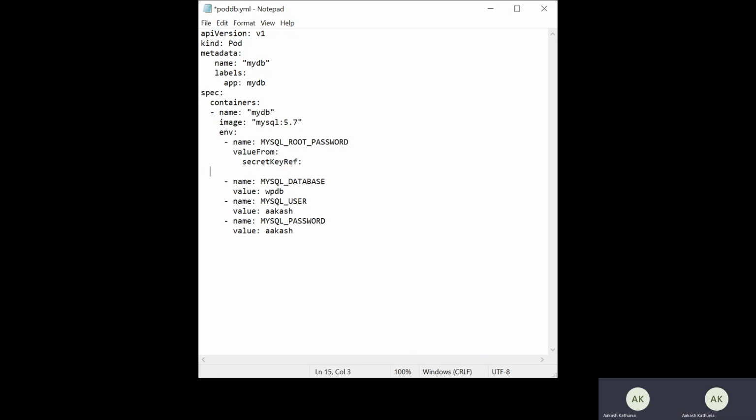Okay. And inside this, I can use the name my secret. Okay, and inside this, I am using this key. So this key is what I used in the secret.yml file, and the name I am using here is my secret, and this is the root password that I am encrypting. I am using the encrypted form of the MySQL root password. So let me just save it and then close it.